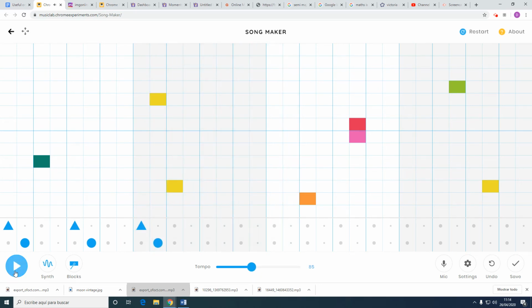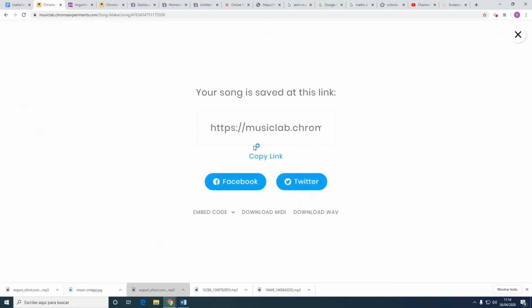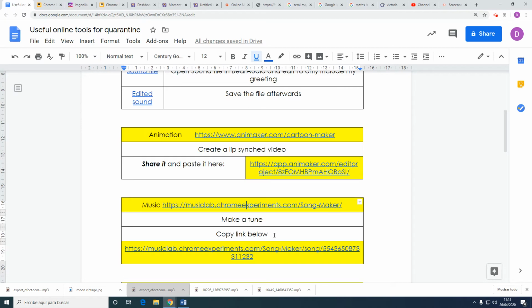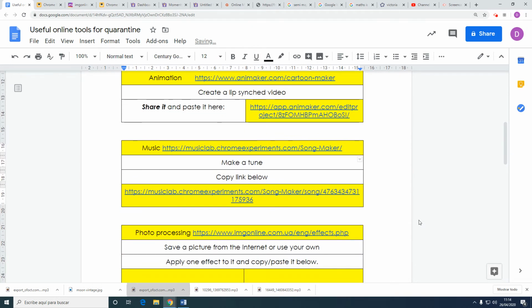Well, that's no accidental masterpiece. Then after you've finished, click on save, and then you get a link which you can copy and again paste it into there. I recommend making sure that it is a link because it slows down the teachers a lot if they have to make it into a link every time.